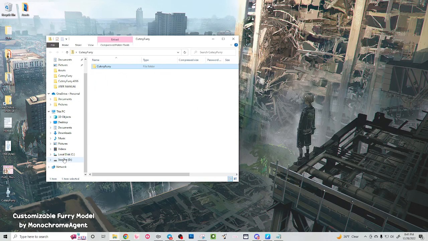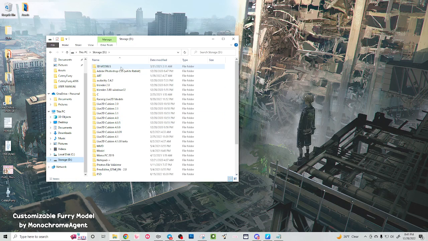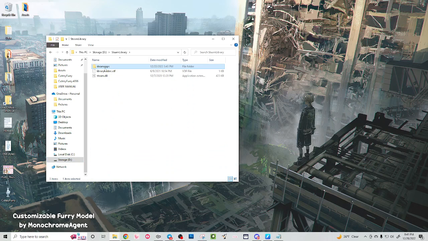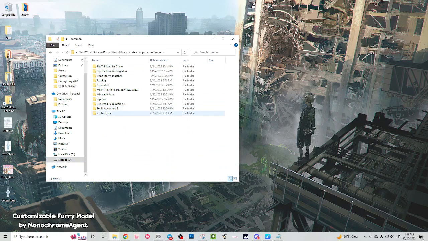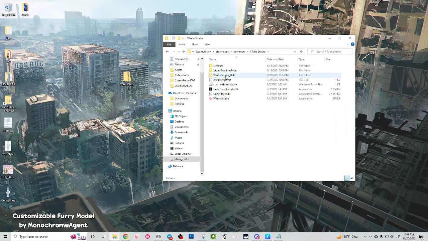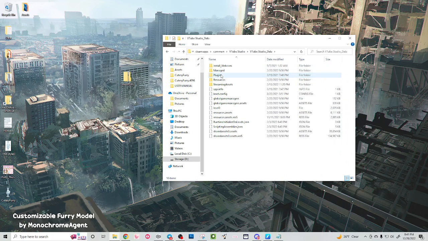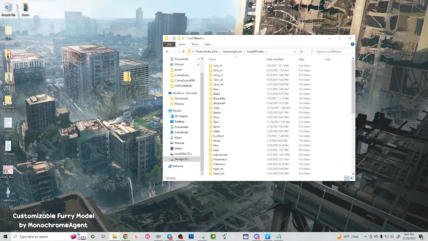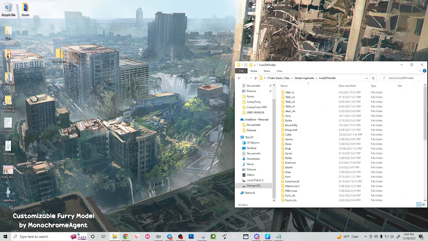or Vtube Studio installed. For me, I have it installed in, let's see, my Steam library, Steam apps, common, Vtube Studio. You are going to want to install it in Vtube Studio data, and you're going to put it in streaming assets, Live2D models. You're going to, not the zipped version, but the extracted version.